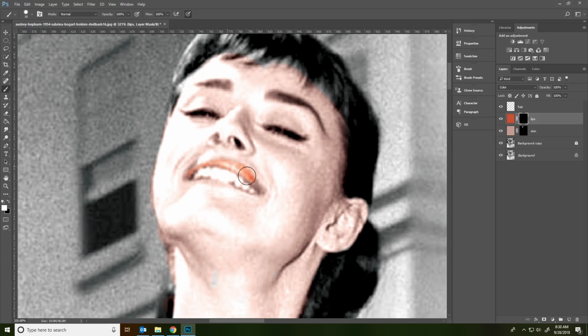Now because this is on top of the other layer, it's going to override the skin color that I put on earlier. That's why I didn't really worry too much about what I did on that layer. And the teeth are getting a little red, so let me just use some black there, and I'll just kind of brush that off a little bit. I don't like the way that looks.